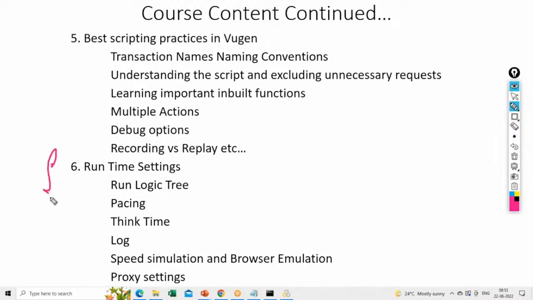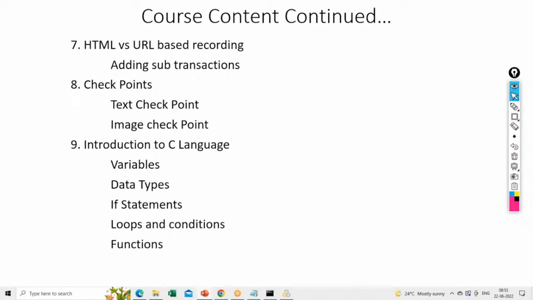Then we discuss runtime settings. These runtime settings will support the execution, so we have to provide some runtime settings, and we will discuss them as well. Then you have HTML versus URL based recording. Then you have checkpoints. Checkpoints are nothing but a kind of assertions.